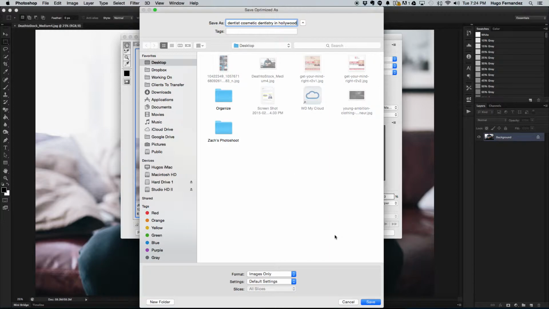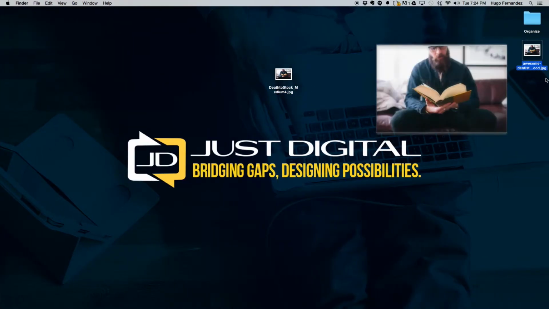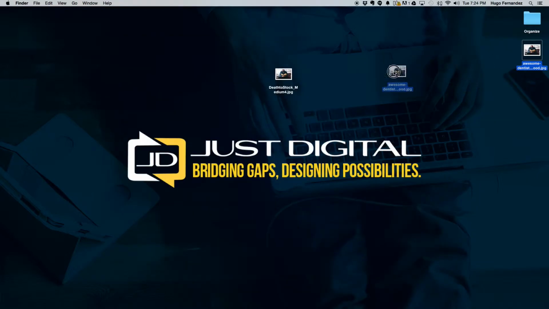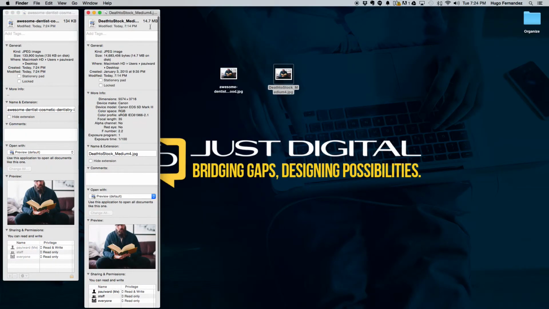It should take you like 2 minutes to do this, not even 2 minutes, and you can do this on a single image. So there you go. That's how you optimize it. Now if we compare my awesome dentist with the keyword, and if I hit Command I again, this is 134 kilobytes. It's going to load in a few seconds. This is going to take forever and make your stuff crash.